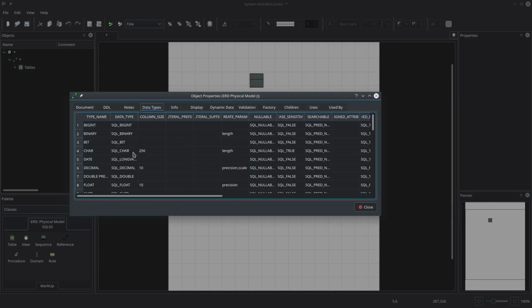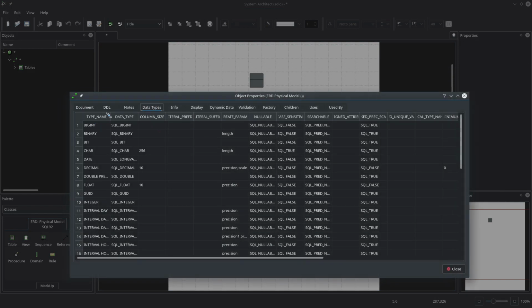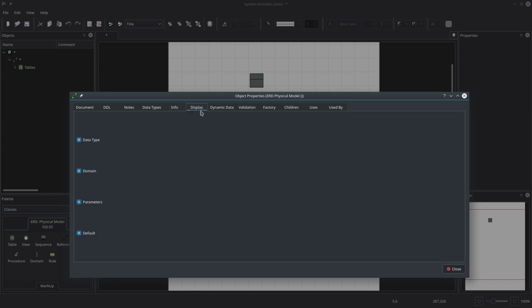And so if we look in here, we can see these are the data types that are provided by the specification for SQL92, and it tells us whether it's supporting different features: sequences, domains, references, views, primary key, alternate key, and indexes, and whether we can create the DDL from them for those things. Basically, it creates a script, and you can review the script, edit the script, and ultimately submit it to the database to create these objects or to drop them. And you can choose to override any piece right down to the column or domain level.